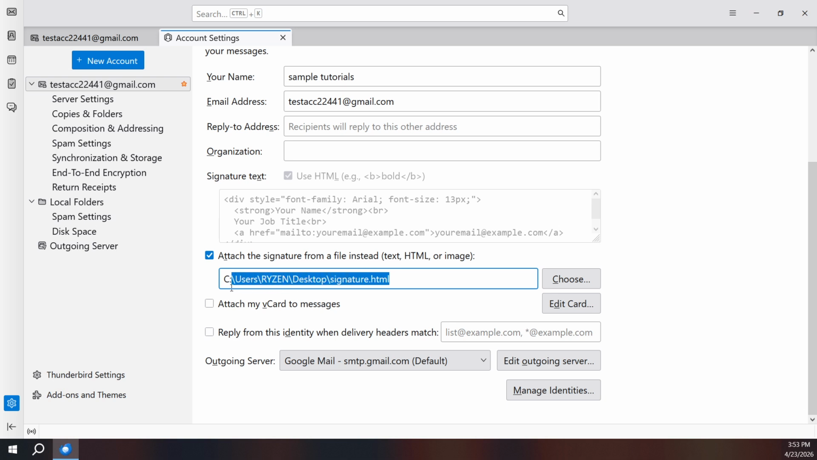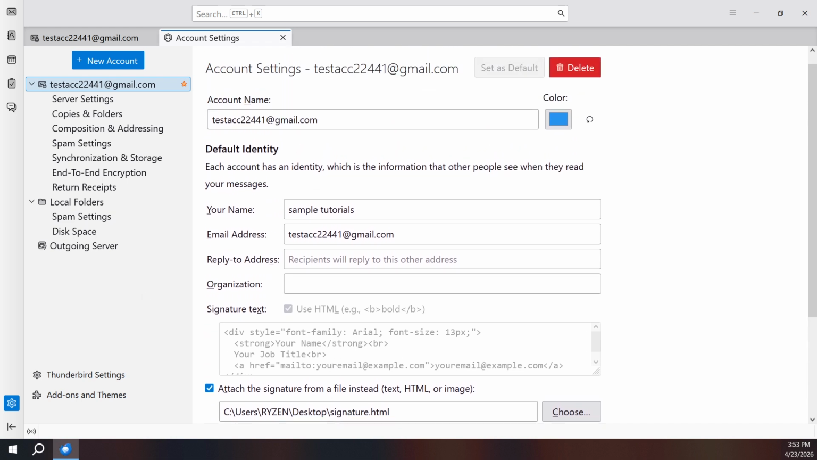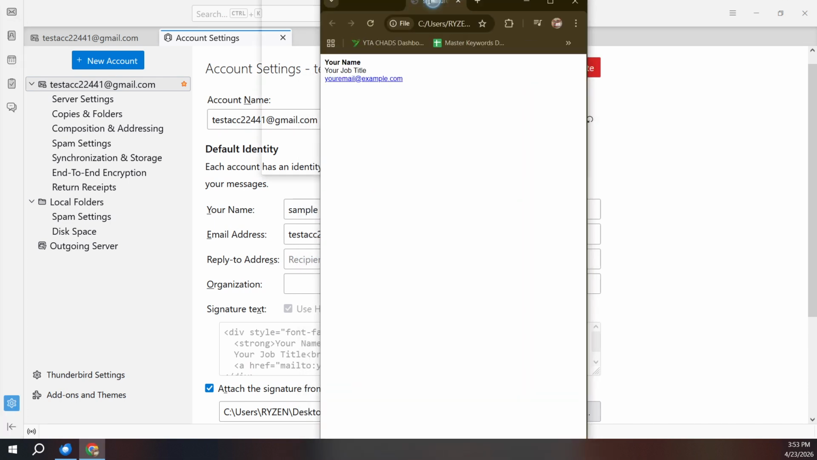After you set your preferred method, typing it in, using HTML, or attaching a file, Thunderbird applies the signature automatically to new messages from this account and to replies and forwards, respecting your composition settings. If you manage multiple accounts, repeat these steps on each one so the right signature appears in the right place. Keep your signature concise, avoid large attachments or heavy graphics, and review it for typos.